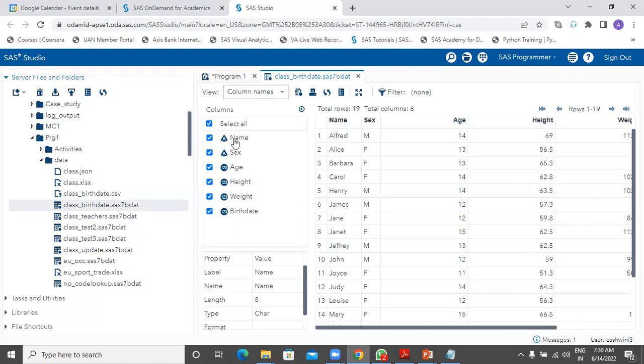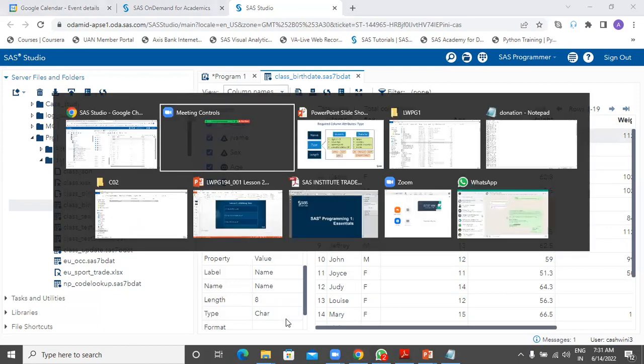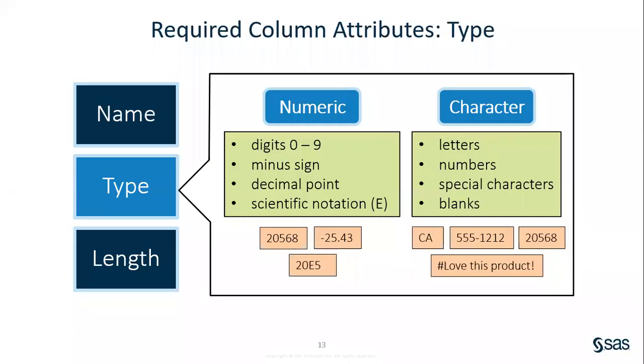If I click this column here, it also describes its properties below. It tells the name of my column, its label, its length, and its type. At this point, just focus on the name of the column, length of the column, and type of the column. These are the characteristics for this column name, and its type is character. So you have two types of columns in SAS, numeric and character.